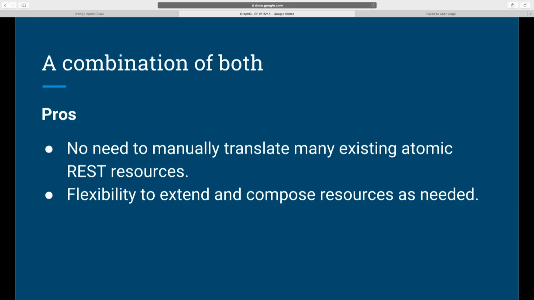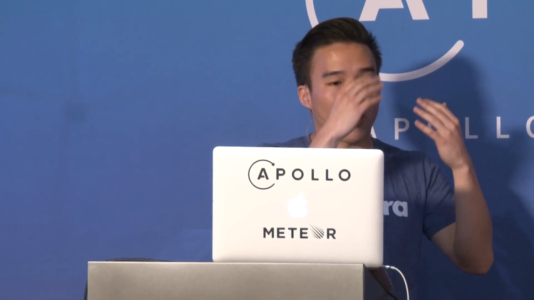The third option is, of course, a combination of both. You get all the strengths and none of the weaknesses. So the pros, one is, and that might not actually be true, but let's just go with it. The first thing is, you don't have to manually translate all of your atomic REST resources. What I mean is, at Coursera, we have 600 to 800 different REST resources, and manually trying to create representations of that in GraphQL sounds like a really, really boring task. If we have the auto-generation layer that knows how to translate one REST resource to GraphQL, let's just run that 600 times. Let's let the computers do our hard work for us.